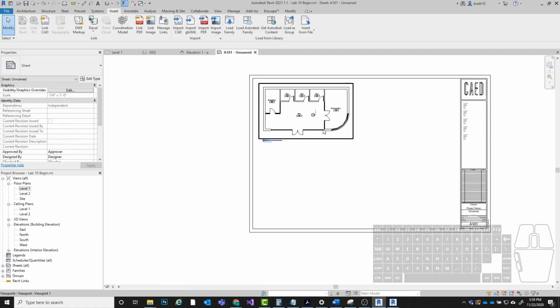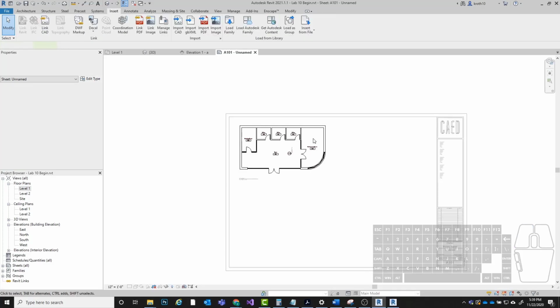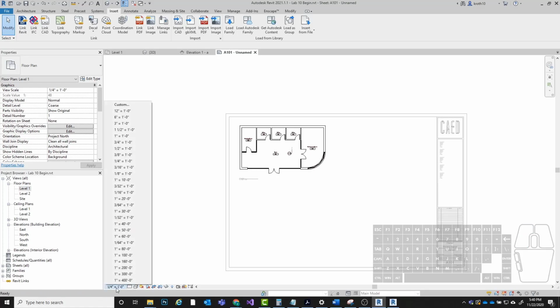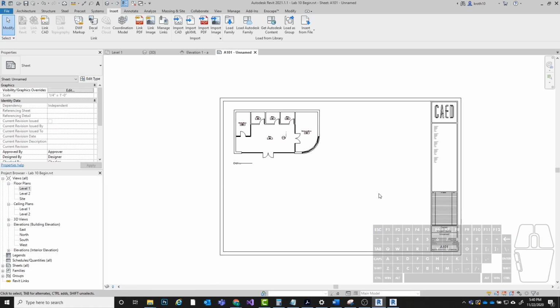Make sure this is set to 1/4 inch. So this should have been done in a previous step, but if yours looks smaller than mine or larger than mine, just double click within it. And down here at the corner, you can see this is where you set your view scale. So mine is set to 1/4 inch, but if yours isn't, click on this and find 1/4 inch and change the view scale. All right, so the last thing then is to add in our elevation view.